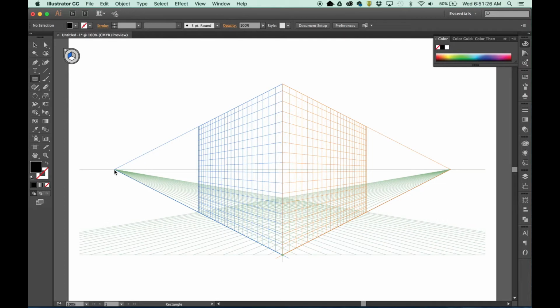In our last movie, we looked at the perspective grid and how to make adjustments to the grid, how to move it around the artboard. Here, let's take a look at how we add objects to the grid to create a form.